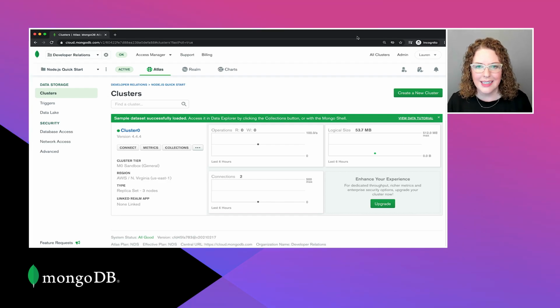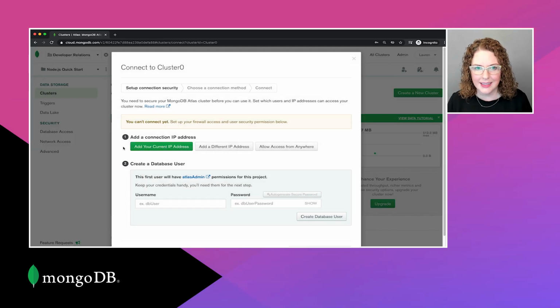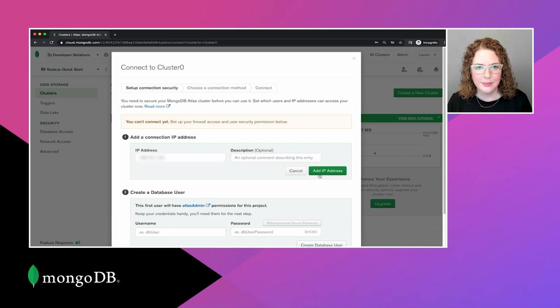So I'm going to click this Connect button. This dialog is going to walk me through how to get connected. Atlas has a built-in security feature. It's super handy. Only certain IP addresses can connect to the cluster. So I'm going to add my IP address.